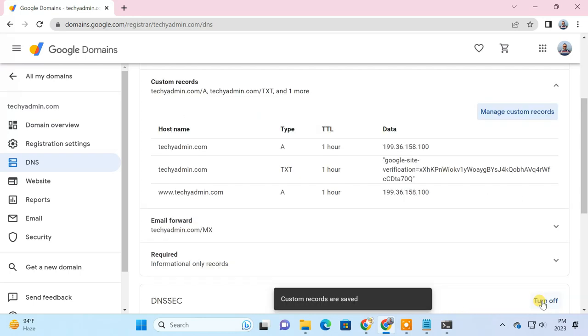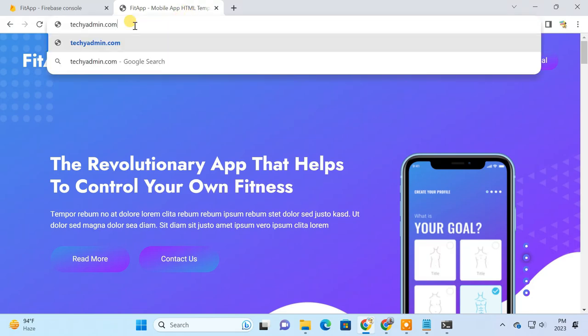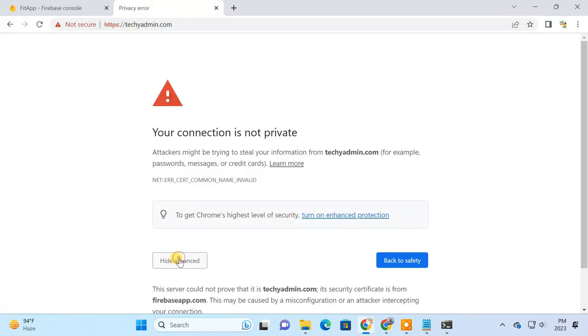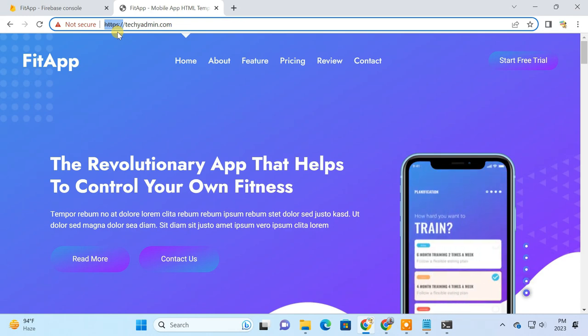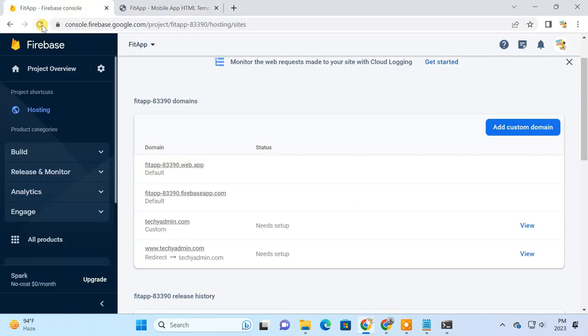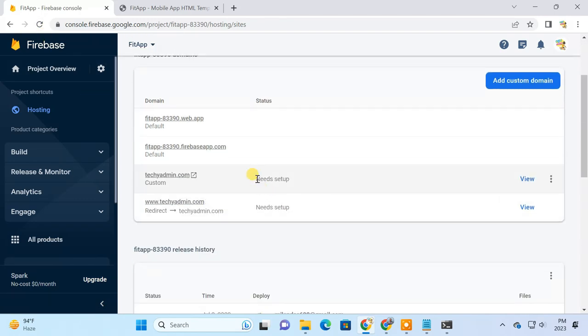Now, wait a bit depending on your domain provider to update these DNS records. In my case, I am able to access the site within a few minutes, but the SSL certificate has not been installed yet. Firebase will automatically add an SSL certificate to the domain. I have to just wait a few hours until I get the HTTPS badge added to this domain. As you can see, it's still showing need setup message. Once the SSL is added, you will see the connected status here.